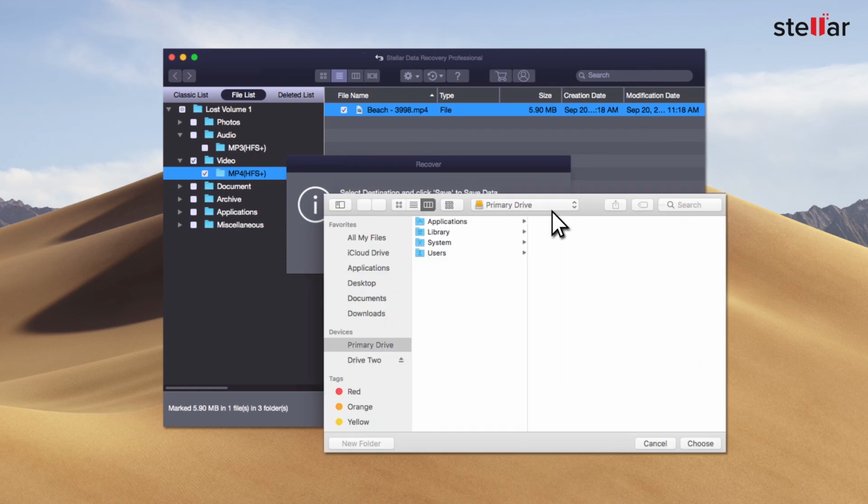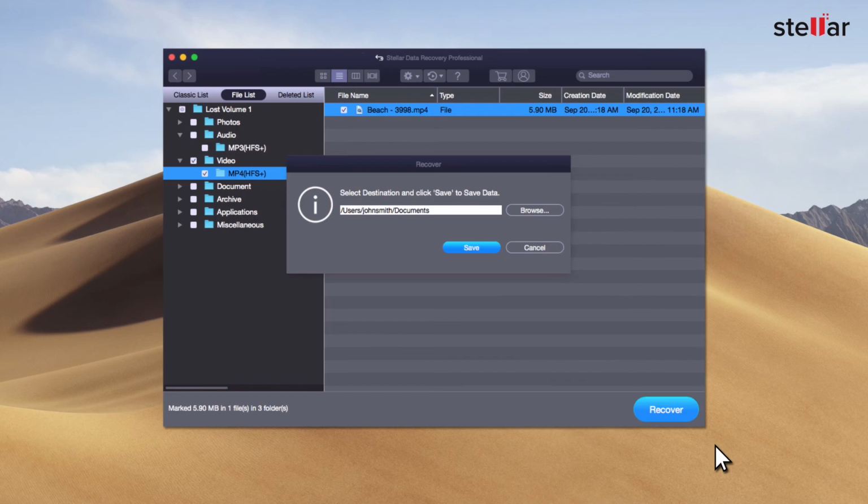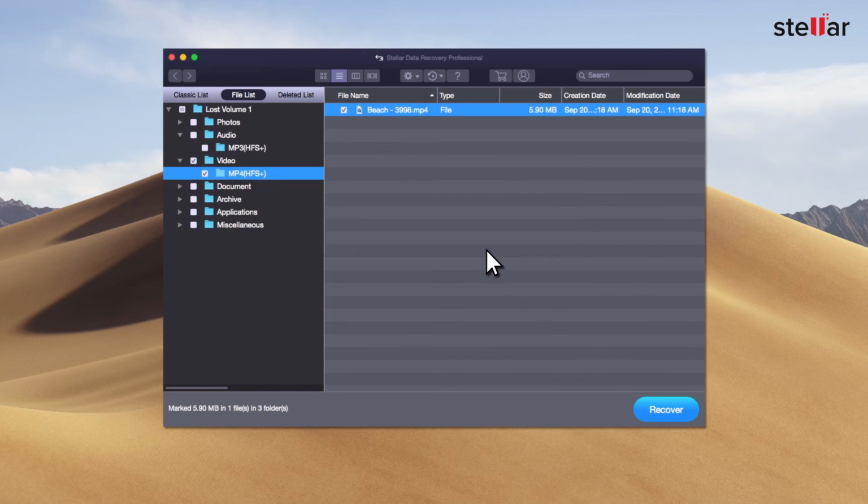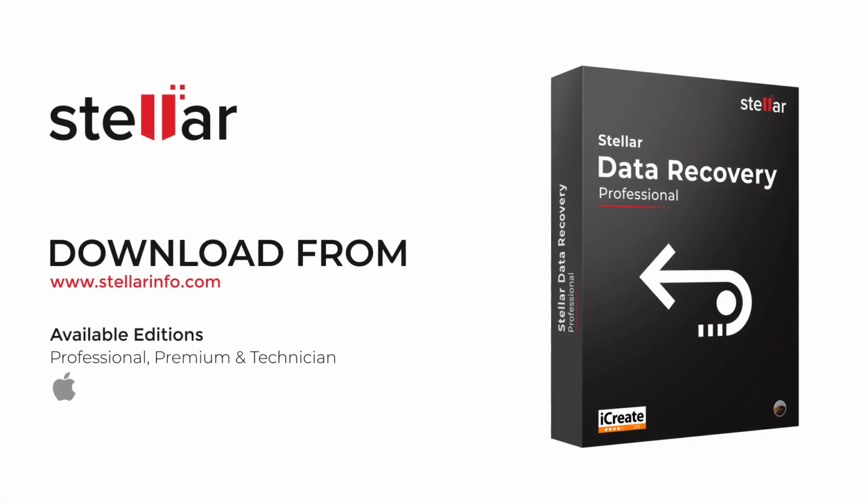At this moment, provide a destination to save your data. You can select another drive or an external storage device. This is how easily you restore data from lost or deleted volume with Stellar Data Recovery.